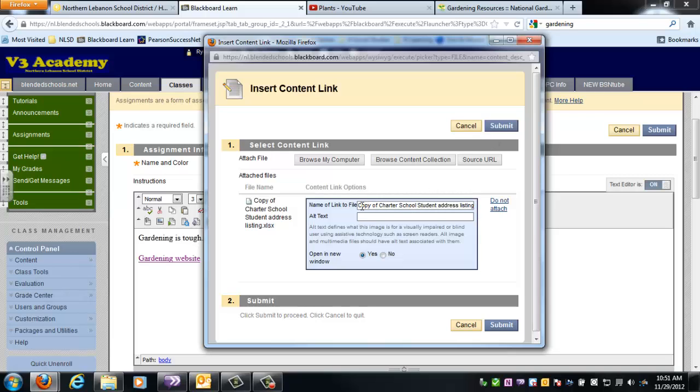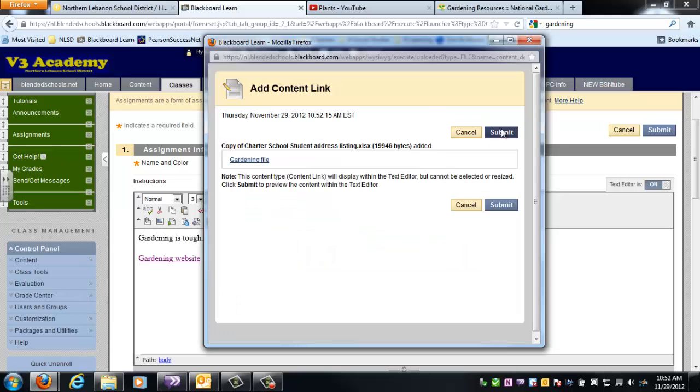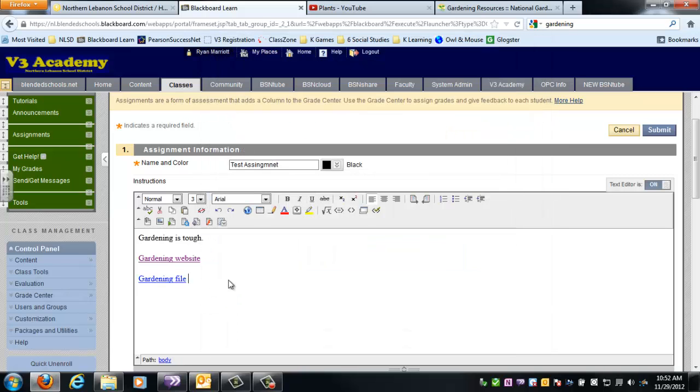Now you can change the text. However it is written in name of file, name of link to file is how that will show up. And I'll write gardening file. Click submit. Submit again, and it will insert the gardening file.